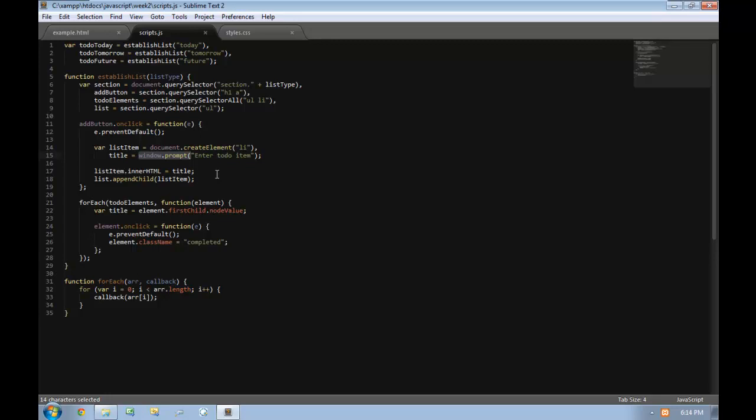Now next week, once we get into more fun stuff with jQuery, we'll be talking about how we can have an actual modal dialog box come up that we can style with HTML and CSS, but for now we're just using the basic window.prompt functionality. Then we're setting title to listItem.innerHTML, and then we're appending the list item child to our list.